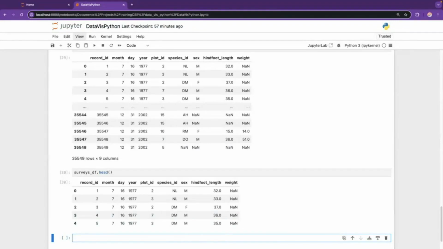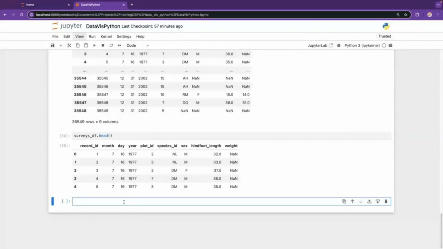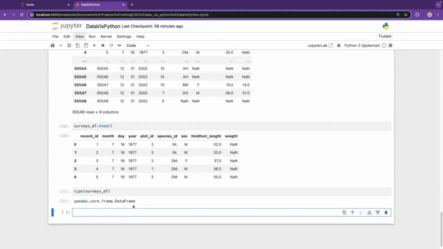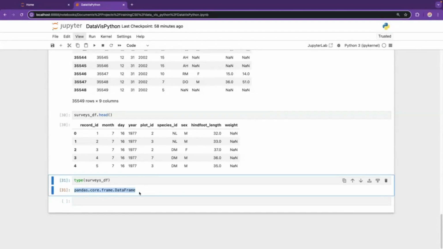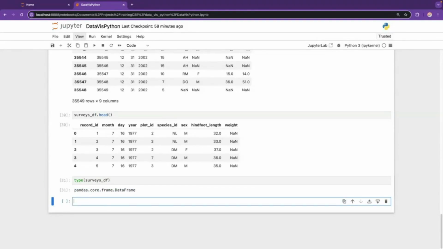If we want to explore the species survey data, we can use a type function to have a look at what type of object our surveys_df is. So we just do that again. And it tells us that it's a data frame, which is unsurprising, but we can see that this is how Python internally is referring to it: pandas.core.frame.DataFrame.